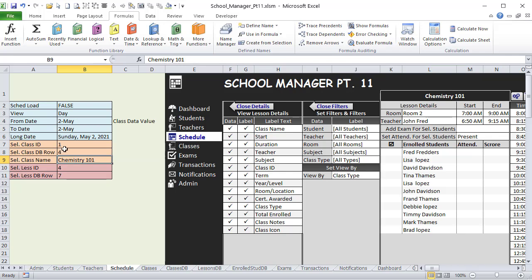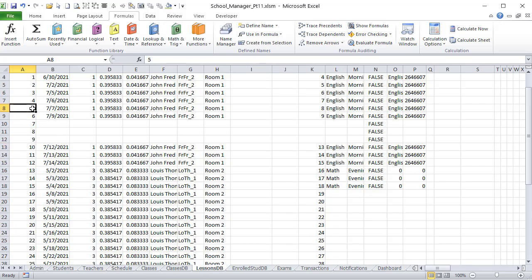Okay, so what that's going to do is tell me the class database row is on row 4, and the database row for classes is 1. So all we need to do, everything's automated except this lesson ID. If we change it to 5, everything else changes. Obviously it's the same class, right? So this didn't change. And why is that? Because if we notice, it's still 1.